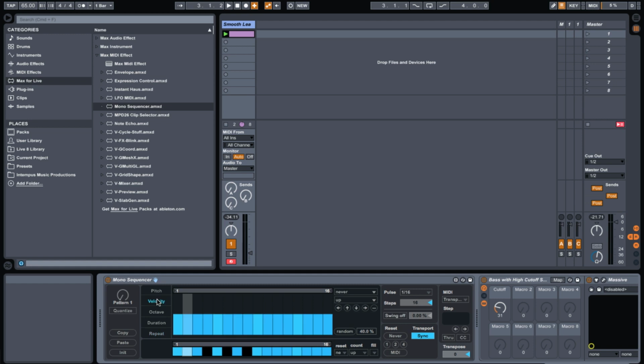We could go into velocity and change them individually by clicking and dragging these specific step values. But we can also go into the randomize button again and hit random and have a bunch of different velocities. You can do the same for octave, the duration of the note, and this repeat function will repeat certain sections or that certain step in the sequence.